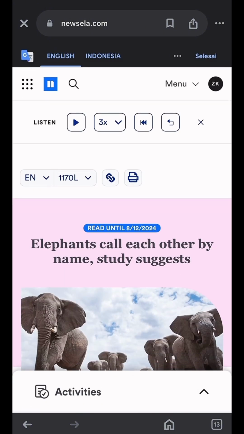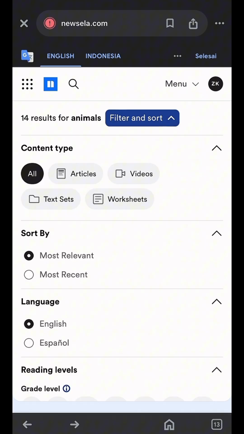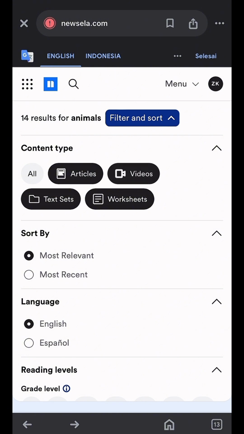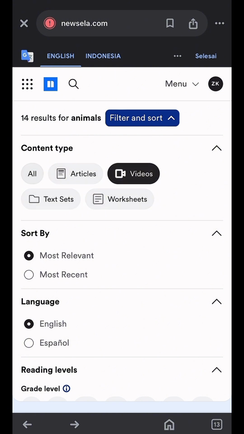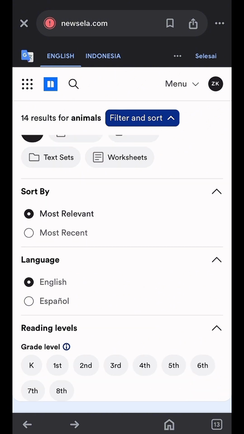Then, if you want to search for the type of content you need, you can select it in a section such as article and more. Next, you can choose when the content was published. If you want the latest, you can select the news option.